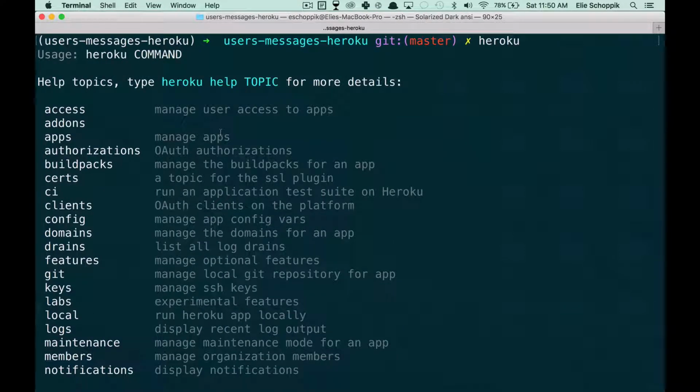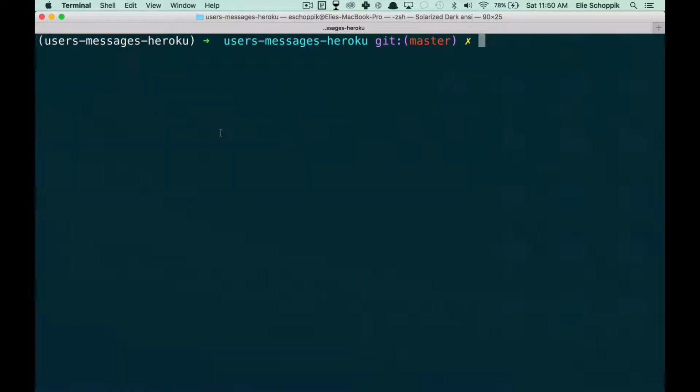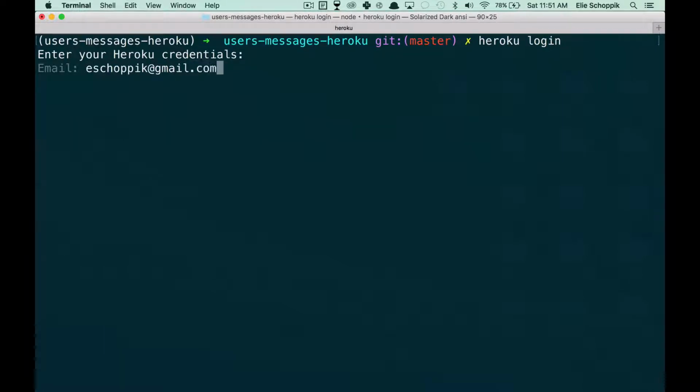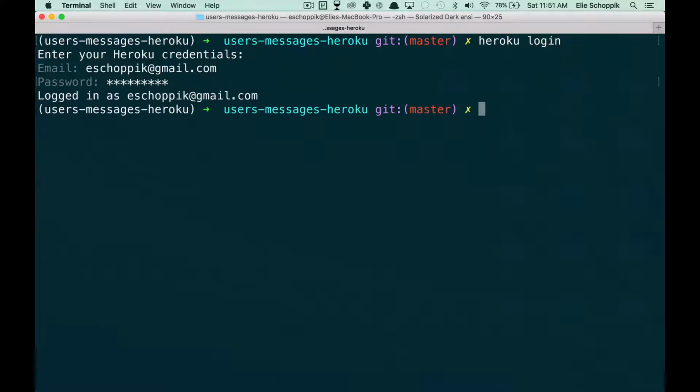The first thing that you want to do is make sure that you create an account on Heroku.com. And once you've set up all that information and validated your email, you can type in heroku login. So we're going to do this all from the command line. I'm going to enter the credentials that I have. I'll put in my password as well, and it'll see in a second if we're logged in. There we go. That looks good.